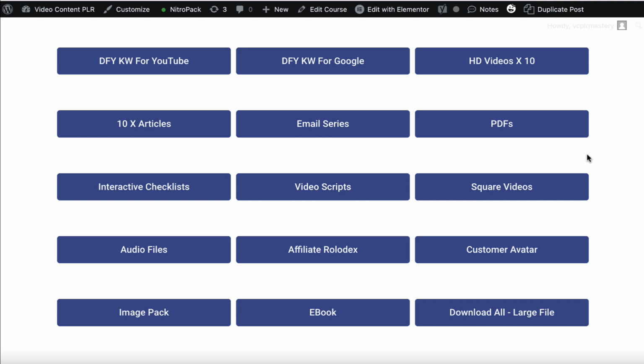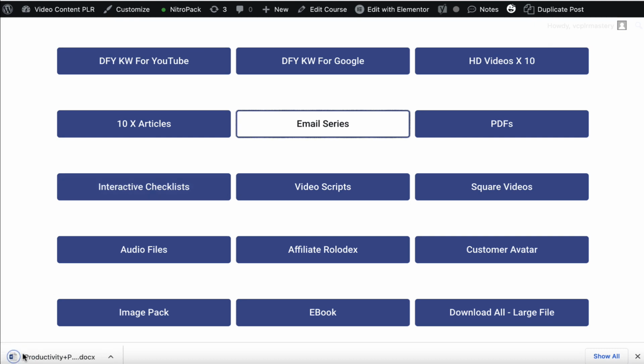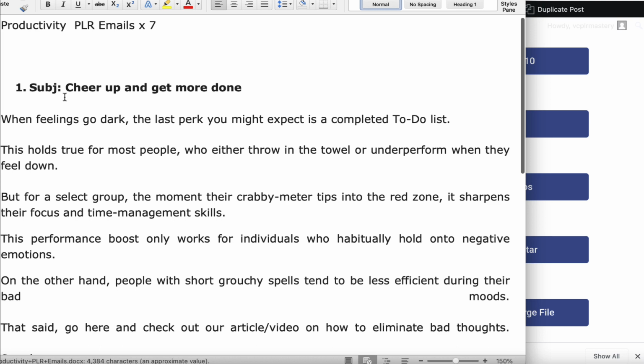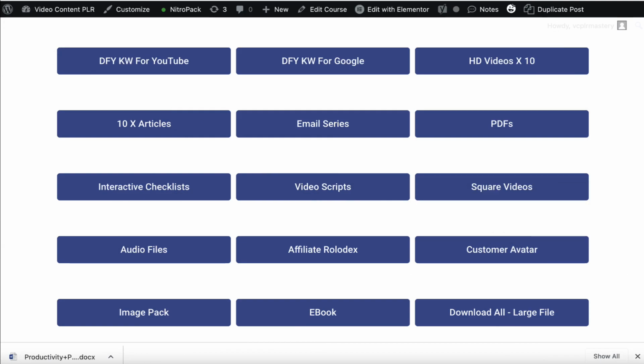Not sure what to write about in your emails? Well, we've got an email series that you can take and edit. If I double click on this doc, these are some emails related to the articles, so you can copy and paste these into any autoresponder. And building a responsive email list is one of the most profitable things that you can do online.